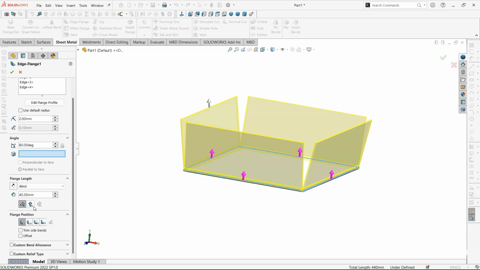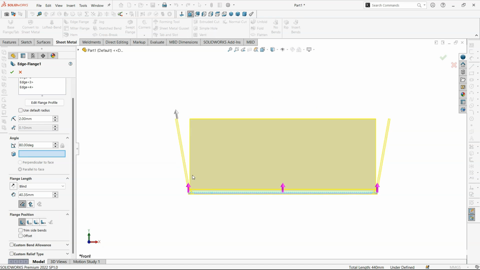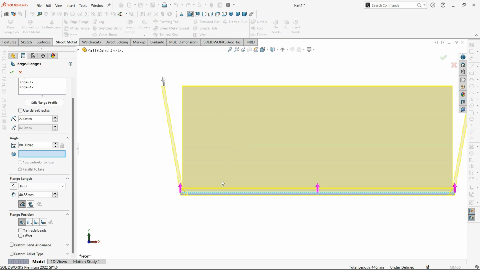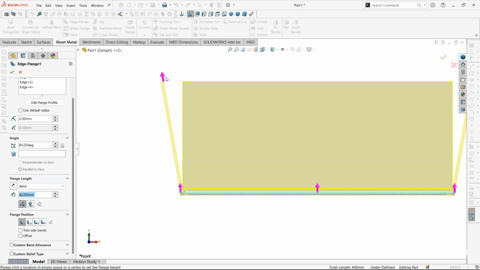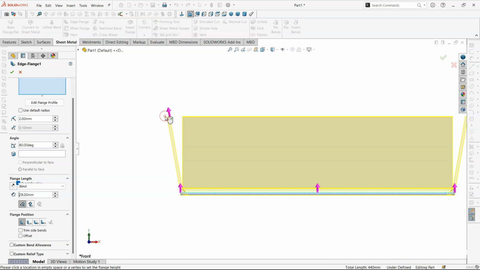Now you see there is the flange length, that is how much we want it to be increased. By clicking on front view, we see here it is currently 40.35. If I change this to 30, let's just look at the height. Now you see it has been reduced. We can also just drag the mouse and go up. You see then it automatically goes up and down.